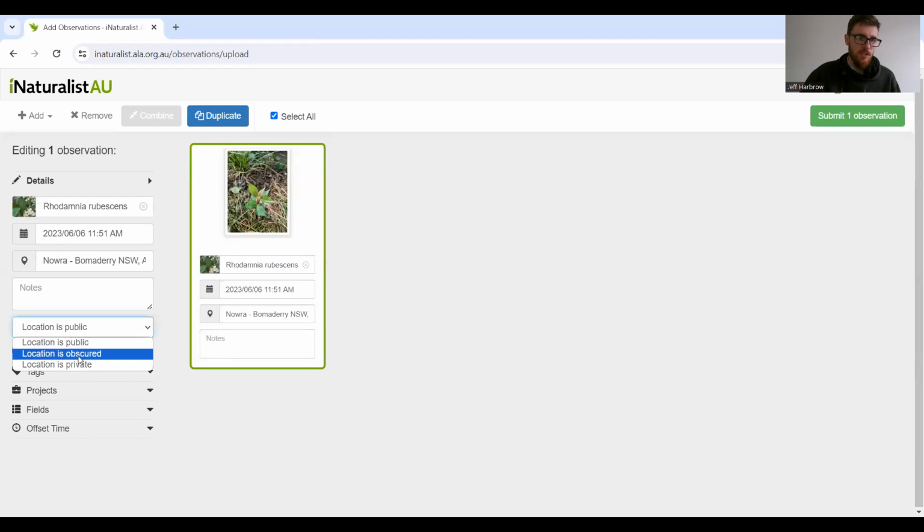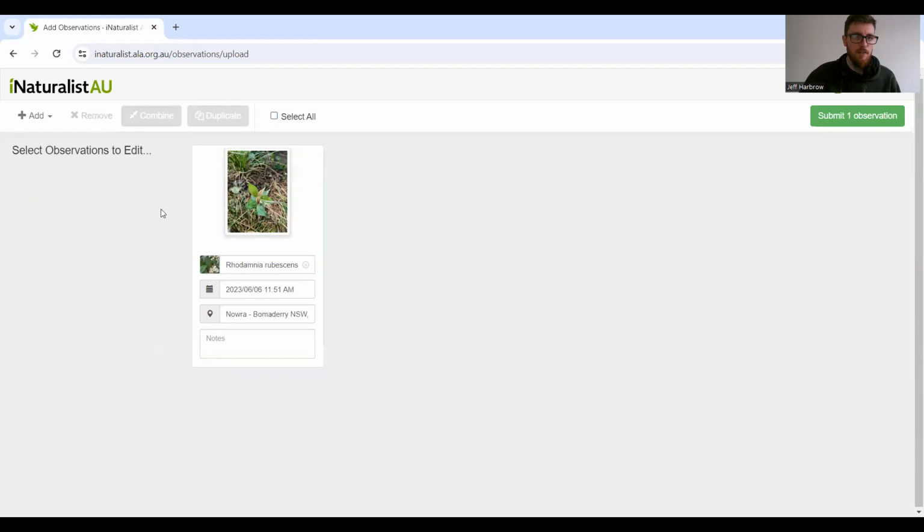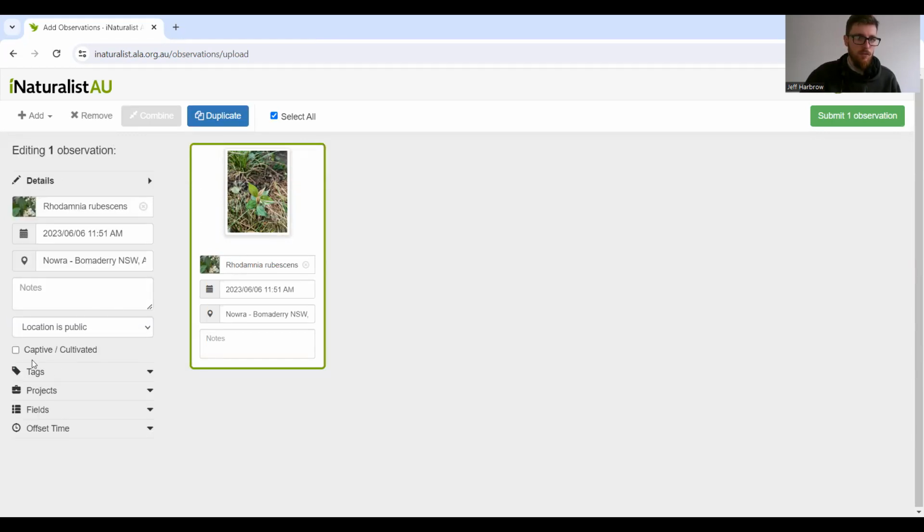You can change the privacy settings for the map. So I could make this location private. People could still find the observation, but they wouldn't be able to find where that observation was made. And you could obscure it as well, which will put a kind of blurry circle, and it doesn't tell you exactly where it was made, but it gives you a rough idea. And there are different reasons why you want to do different versions of that.